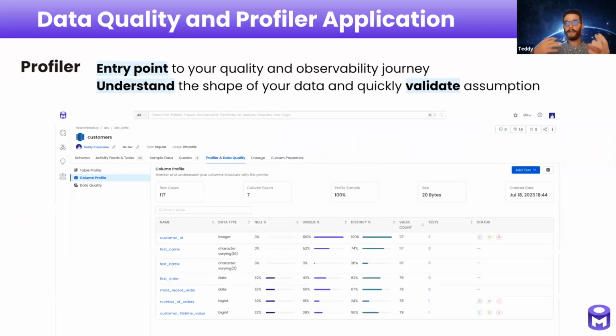And so this translates into that data quality and profiling application inside the organization, right? And inside the observability team, we like to think about the profiler not just as a tool to profile your data and understand how many rows you have, but as the entry point into your quality journey. By profiling your data, you can already validate certain assumptions that you may have about your data. And so by just taking that first step, you've potentially eliminated that manual validation, right?